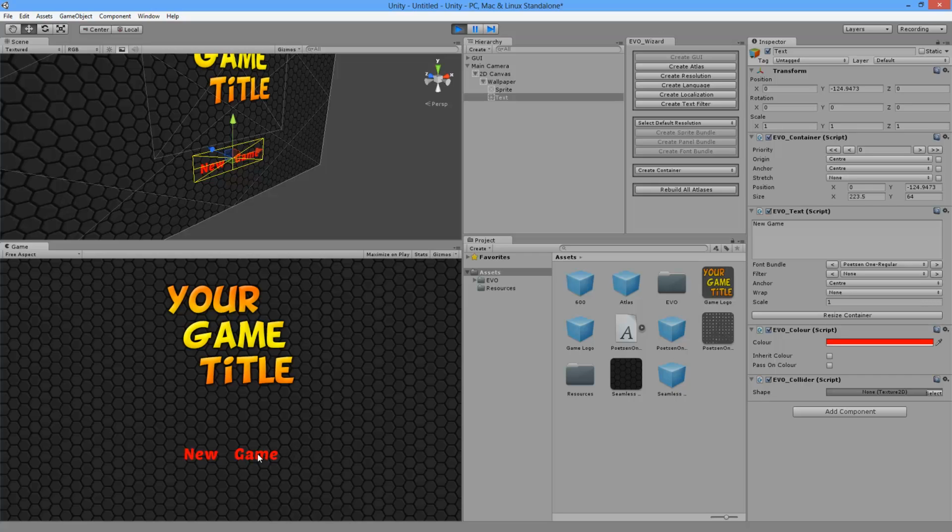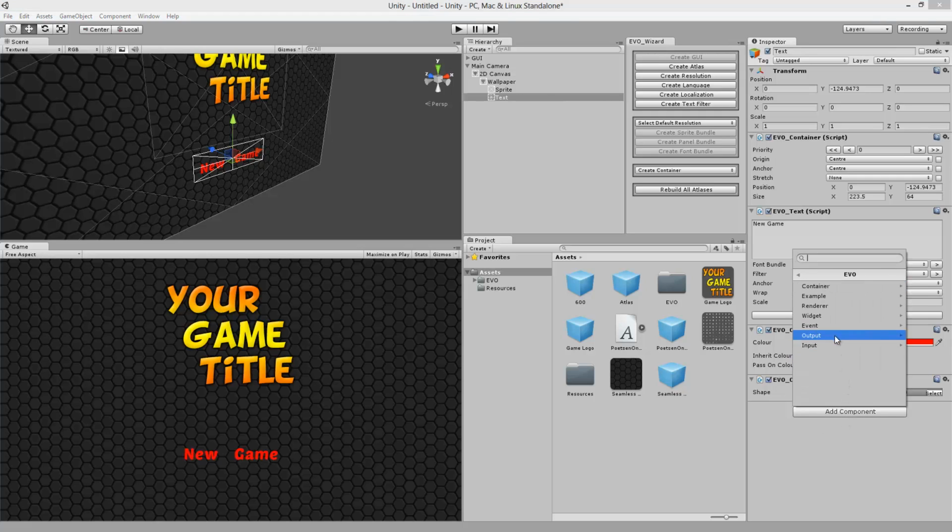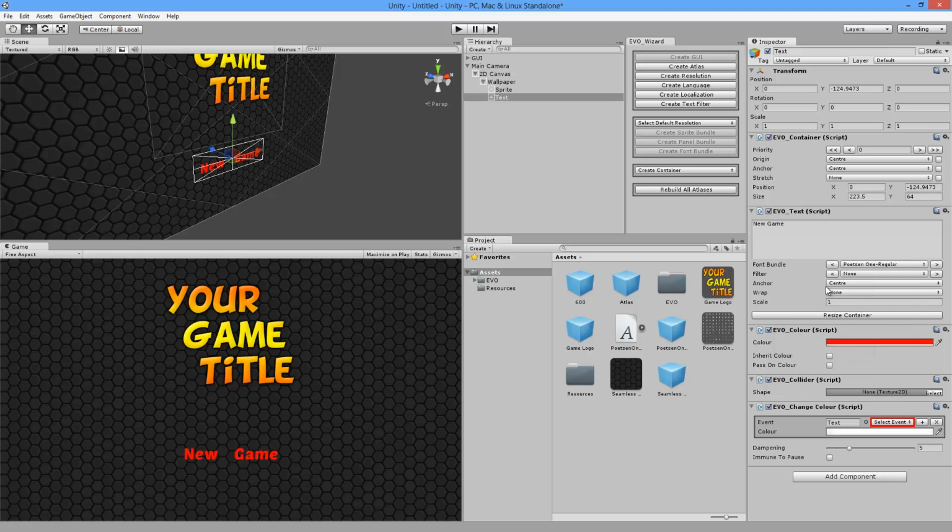But this alone isn't very useful because our actual text hasn't changed color, it's always red right now. So let's exit play mode, and then we need to add the change color component. To do that, click on add component, EVO, event, and then change color. Now you'll see there's a field here called select event and it's marked in red. So if we click this, you'll see various events we can hook to.